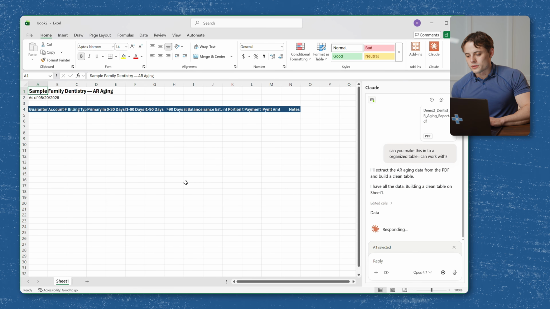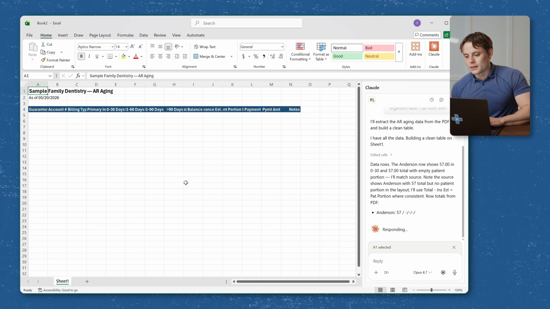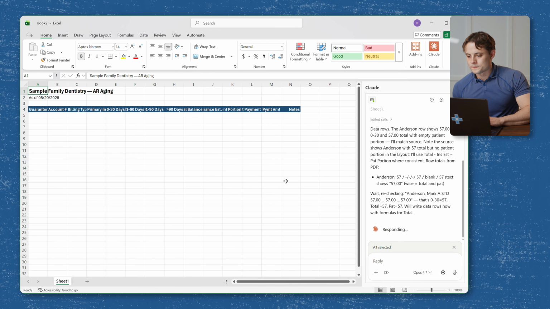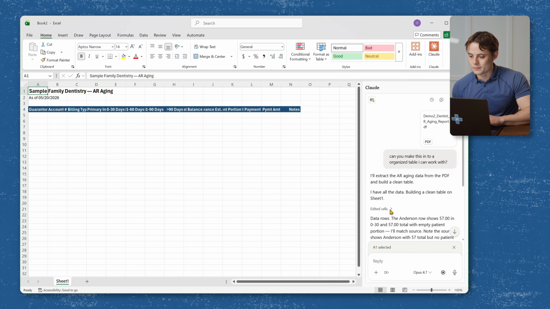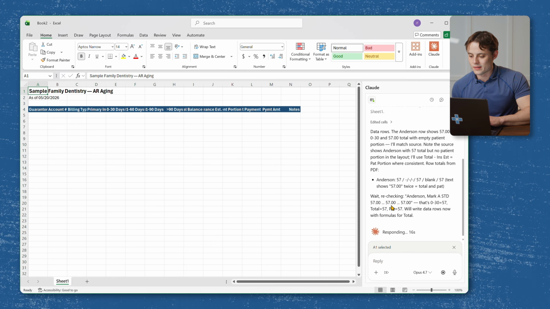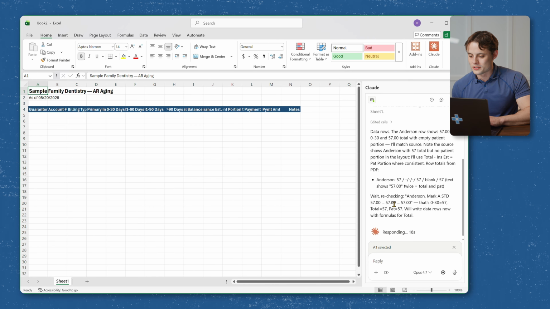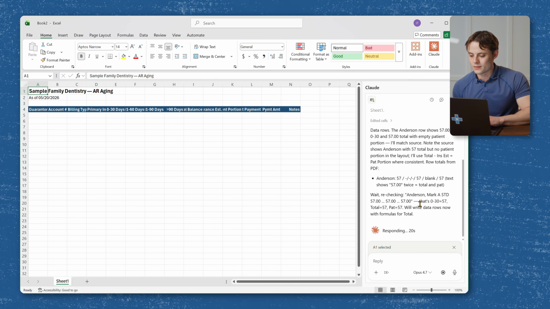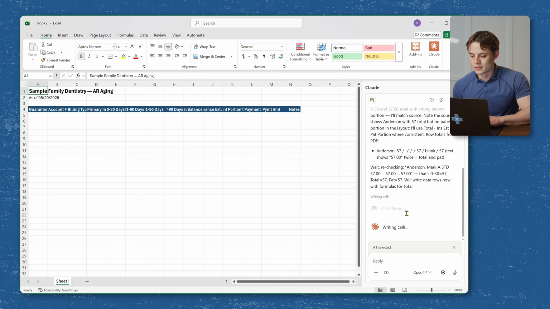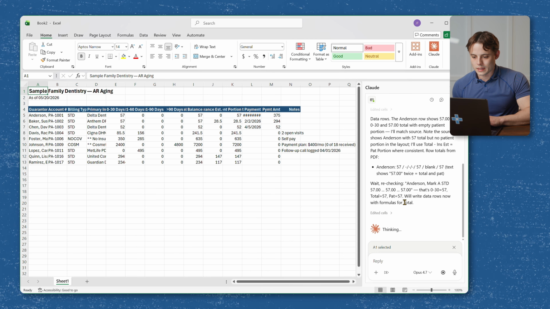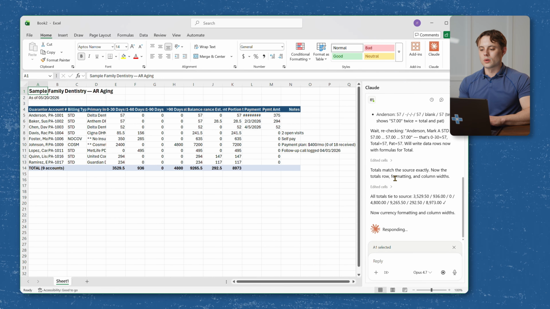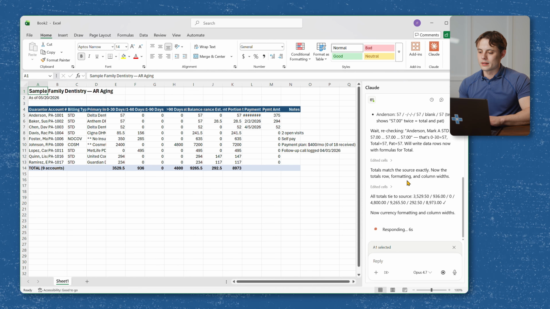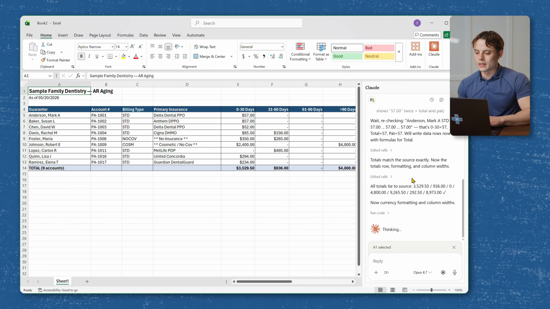So Claude said, I'll extract the AR aging data from the PDF and build a clean table. Oh, looks like it's having some trouble with it. It's gonna recheck the Mark Anderson row. It looks like it got something. So it says totals match the source exactly. Now the totals row, formatting, and column widths.